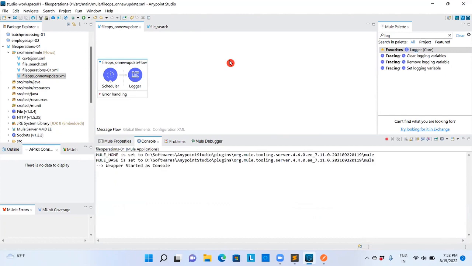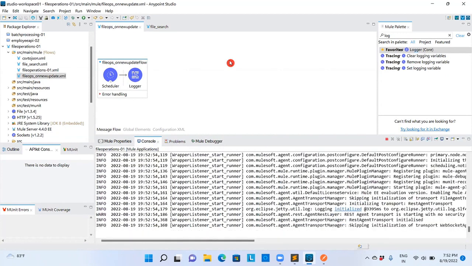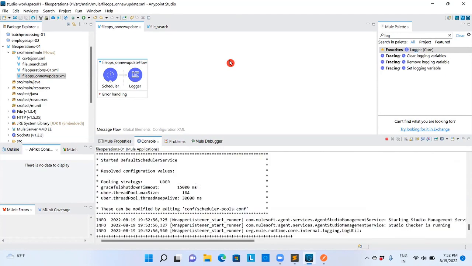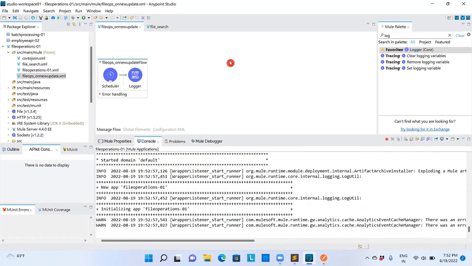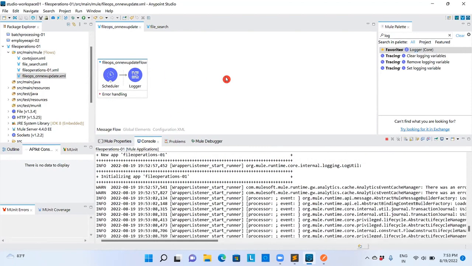In real time, we need to create automated jobs. Every month, end of the month, or end of the day we need to trigger some APIs, or at midnight we need to trigger some actions. So how do we do that scheduling? By using the scheduler component only. One by one we are going to see it.